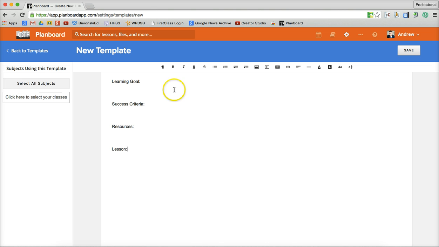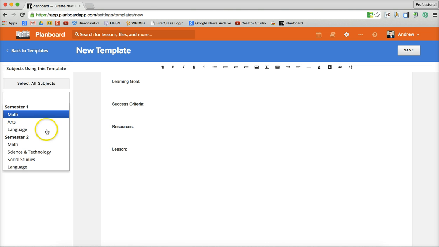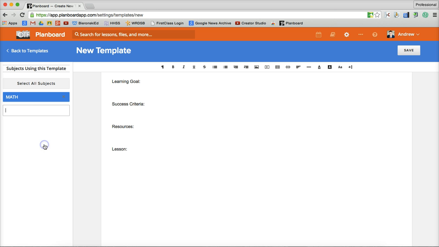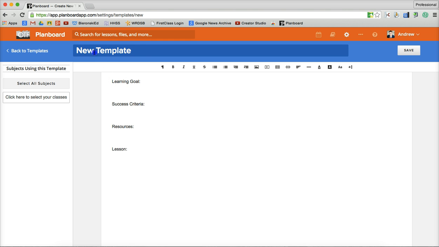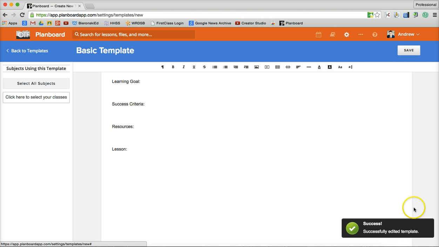So very simple there. I can just kind of build a basic template, and then what this will do if I set this for a course here, so it says click to select your classes. If I set this for Sem 2 for math, okay, and I can name it. From here, new template, so the naming is up here. Here, just going to go basic template, and click save. See, it's been successfully saved.